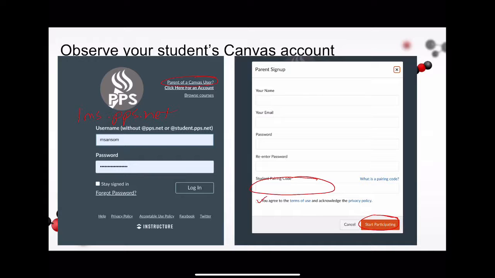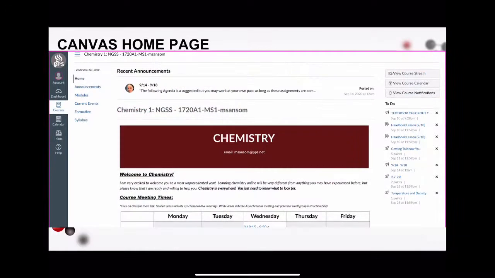You'll get to see announcements, notifications, late assignments, missing assignments, and you'll be able to monitor them that way. The Canvas homepage is set up with a lot of nice features. I've put recent announcements at the top, and I'll talk about this in a minute, but your students should really be using this announcements section as the hub of their course.